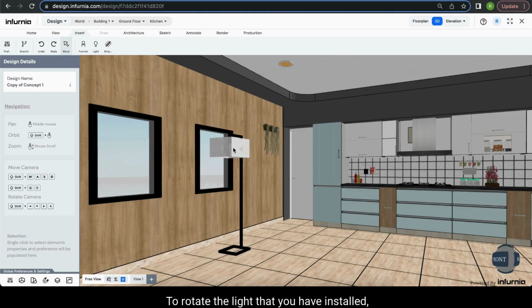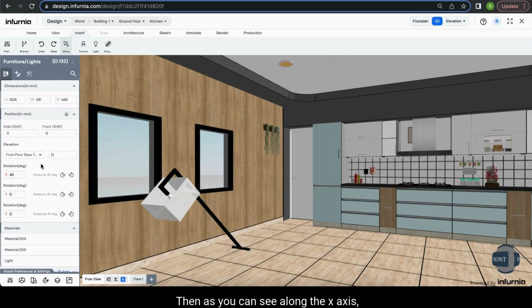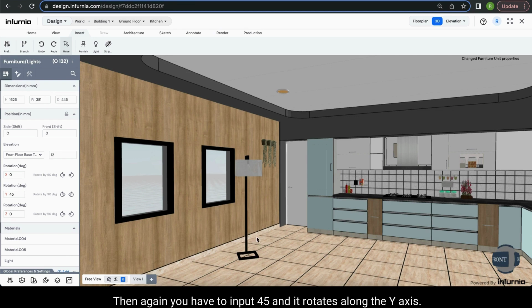To rotate the light that you have installed, select the light, and under positions you'll get an option called rotation. Herein you can rotate the light that you have installed along the X, Y and Z axis. You just have to input the value of the rotation that you want. Let's say I want a 45-degree rotation. Then as you can see, along the X axis this is rotated by 45 degree. Suppose if you want to rotate it along the Y axis, then again you have to input 45 and it rotates along the Y axis.